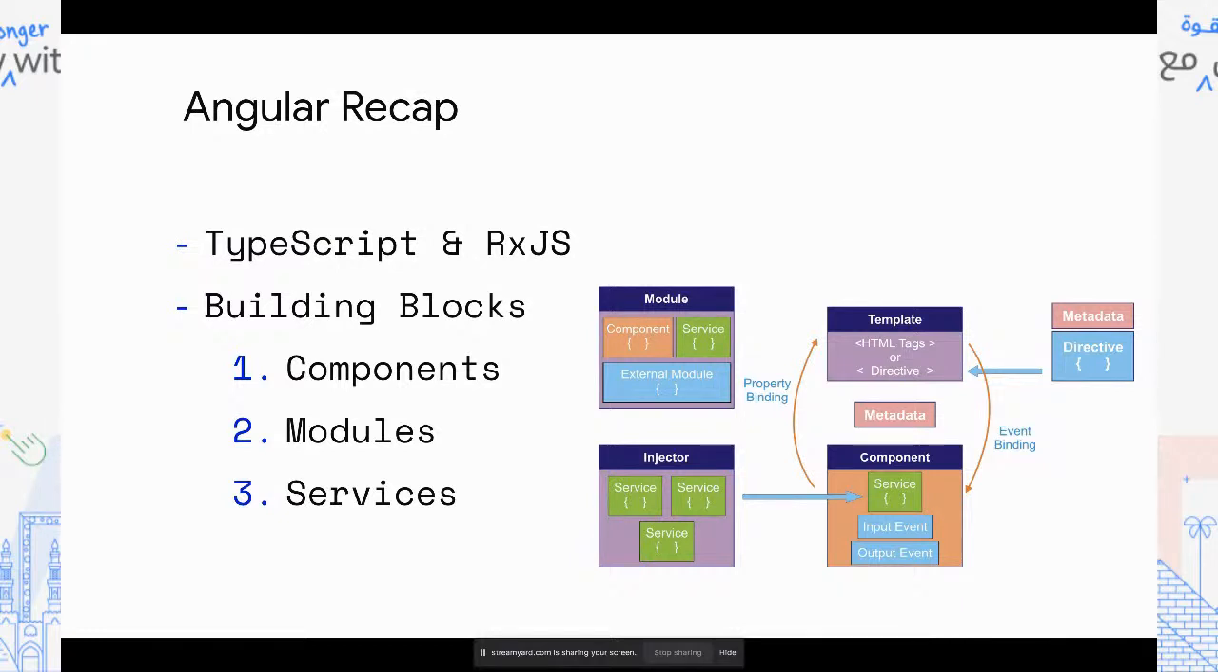So Angular is a front-end framework which is built with TypeScript, and RxJS is baked into it, like reactive JavaScript. RxJS is all about a new programming paradigm, which is event-driven programming. It's more about how you're going to react if this happens. So that's a quick introduction about TypeScript and RxJS, which Angular is built upon.